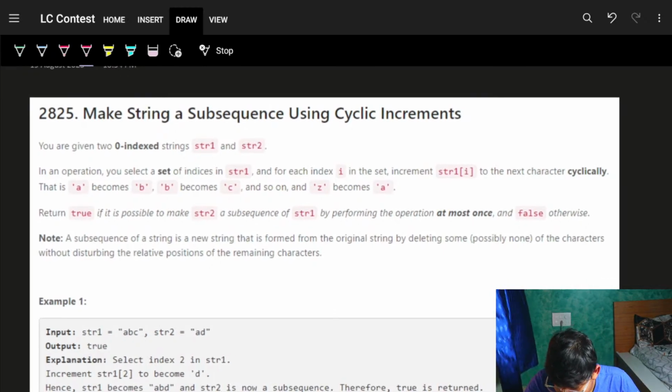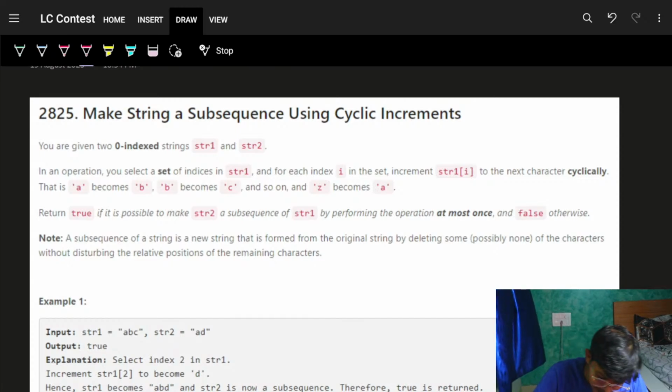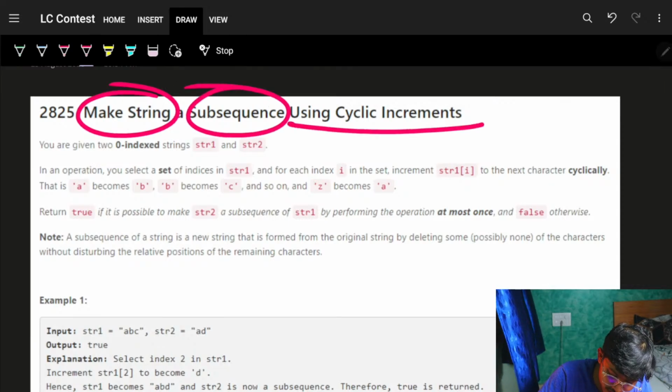This is my first ever LeetCode contest, solve two problems. That's great, Supratam. Make String a Subsequence Using Cyclic Increments.